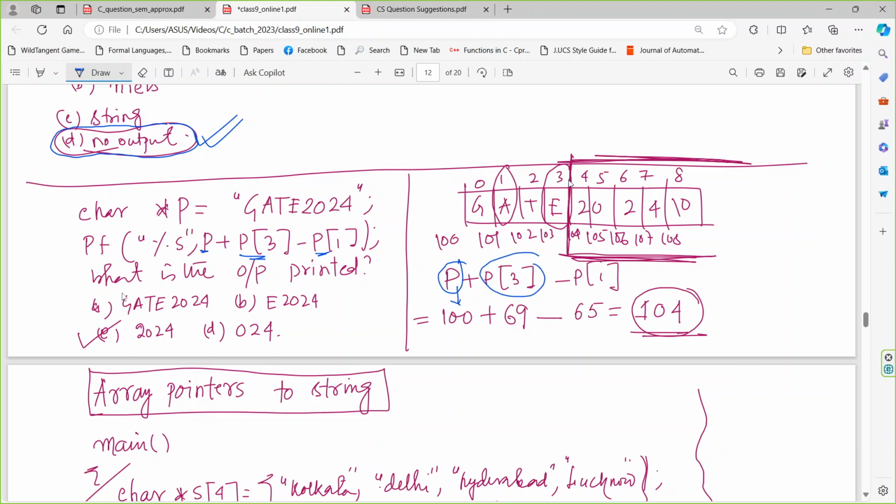p[3], that means at that particular position there is a character E, so you know that within the string the ASCII value will be stored. You know the capital A has ASCII value 65, capital B is 66, like that. So here p[3] has ASCII value 69, and then p[1], A is 65. So actually that will give you 104. So when you try to print that, it will print from 104. That means this is the 104 location. So it will print the rest from 104, because now the pointer is pointing to address 104. So the output is 2024, right?